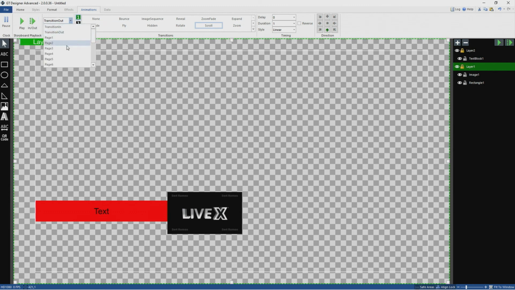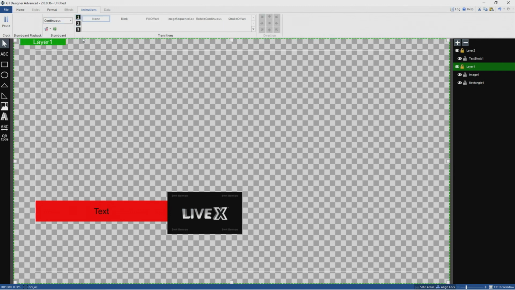So you set that there. These pages are good in case you have a lot of data that's changing. So you could have a scoreboard that has multiple pages to it. So you could set that up there.